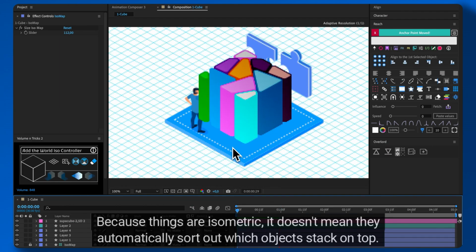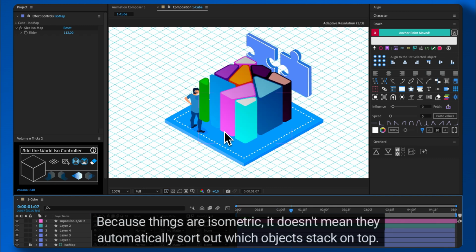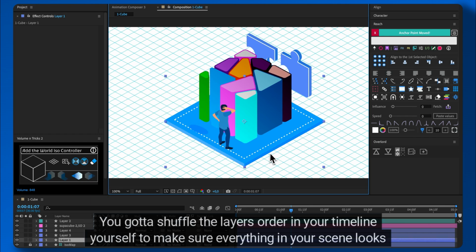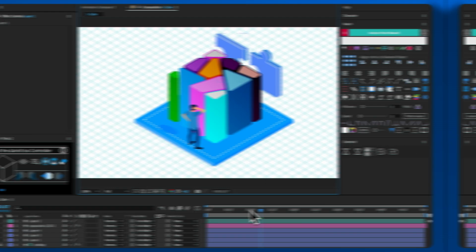Just because things are isometric doesn't mean they automatically sort out which objects stack on top. You gotta shuffle the layers order in your timeline yourself to make sure everything in your scene looks right.